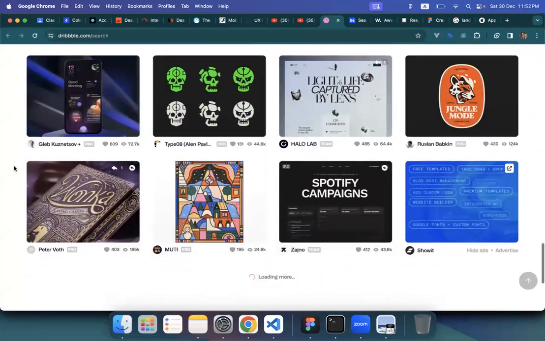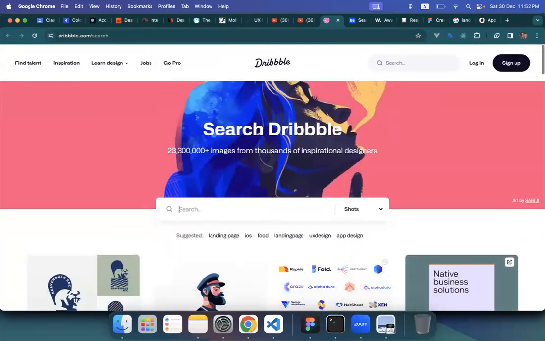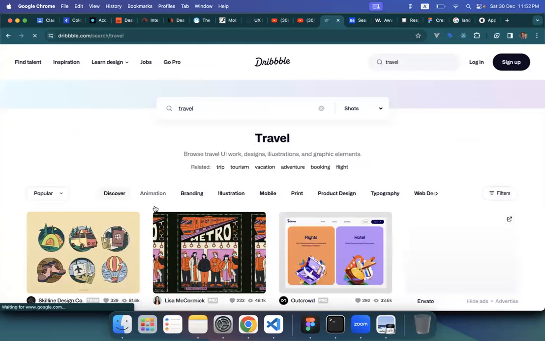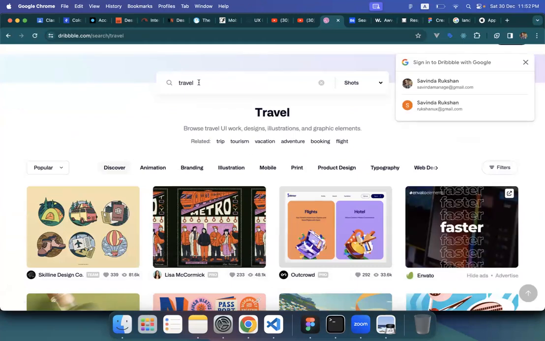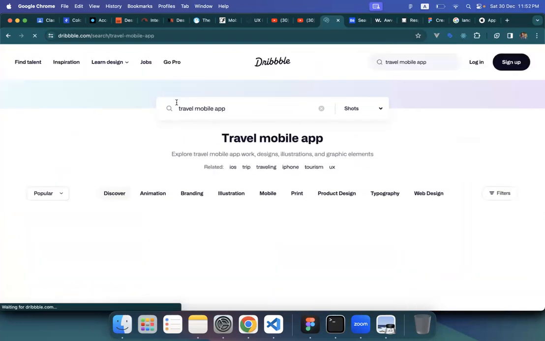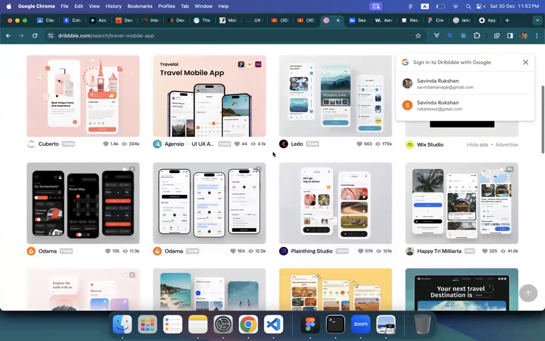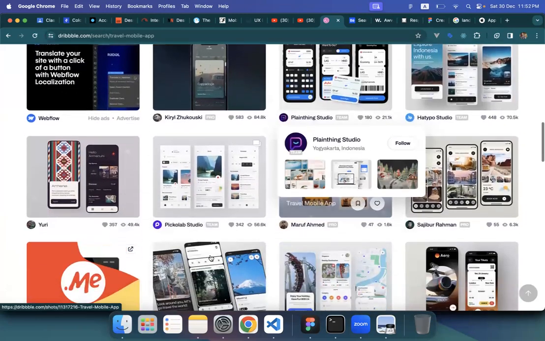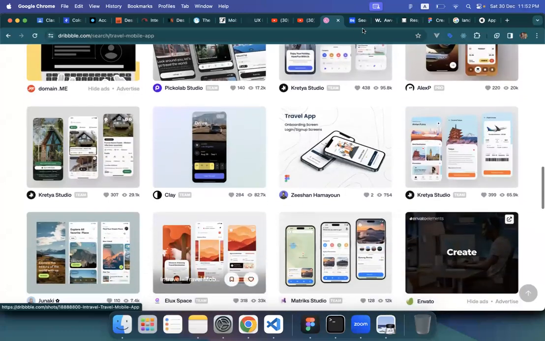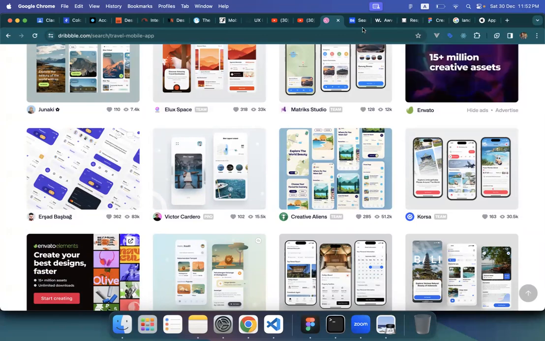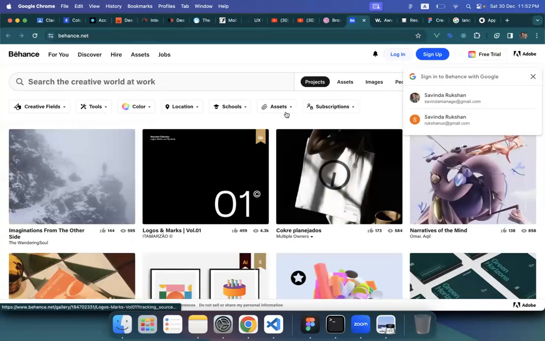So if you are creating a travel application, you can search for travel, let's say travel mobile app, and get an idea about what other people have already designed. You can get inspiration from these and do your designs accordingly. Don't copy the exact same thing. Get an idea from each of these and apply it in your design as well. Behance is another platform where you can do the same.